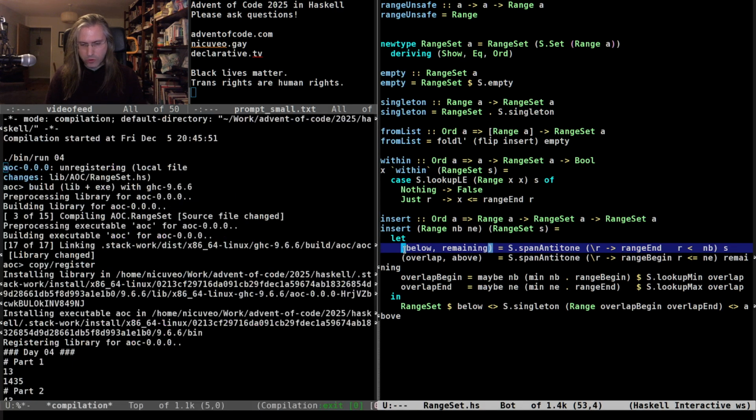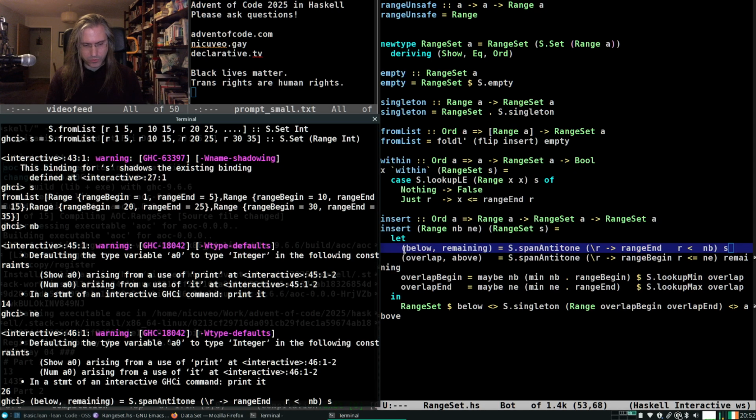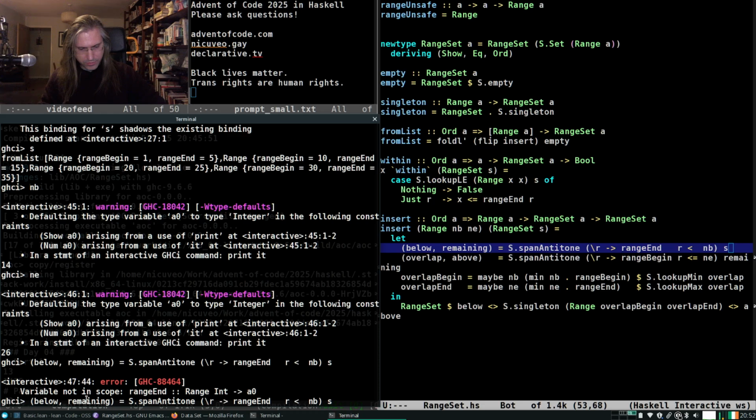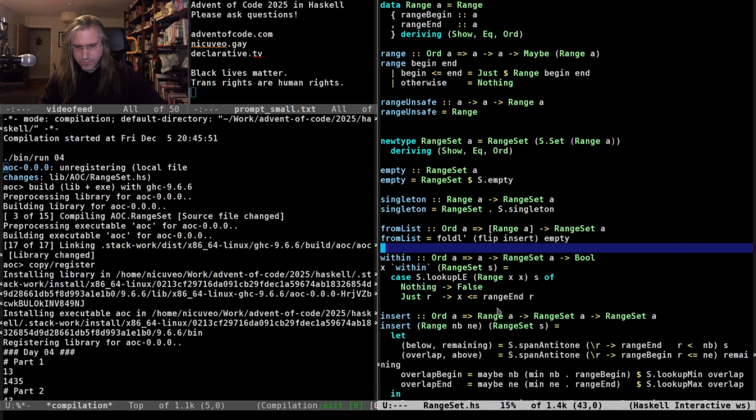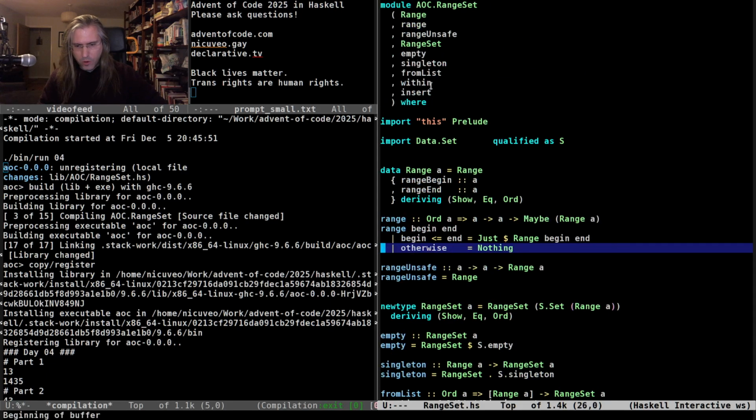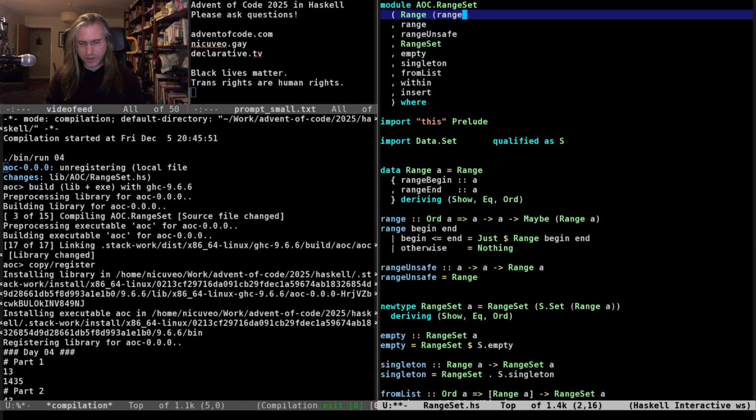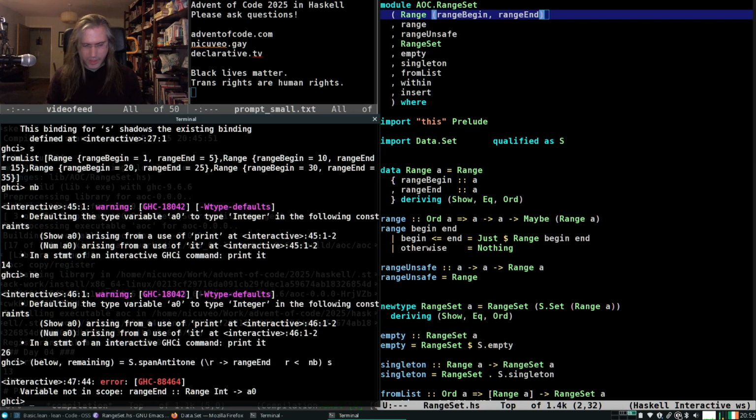And now we can just copy and paste the things as they appear here. So we do this span of all of the ranges in my set S whose end value is less than my new beginning, strictly. And that gives me a span, so it gives me all the ones below and then the others. Why isn't range end in scope? It's right there. Oh, because I should export range begin and range end, even though I don't export the range constructor. Okay, that one is on me.